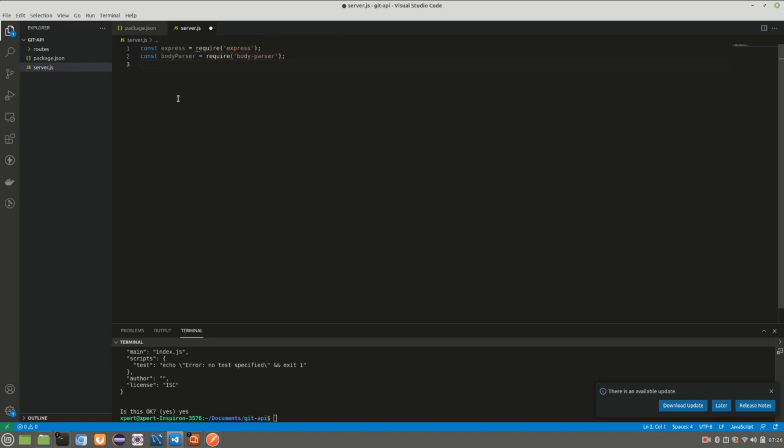Body parser done. What else we need? Express. const API, but just comment it out because we haven't created any code in API.js. It's an empty file, so our code will go here. Okay, and what else we need?